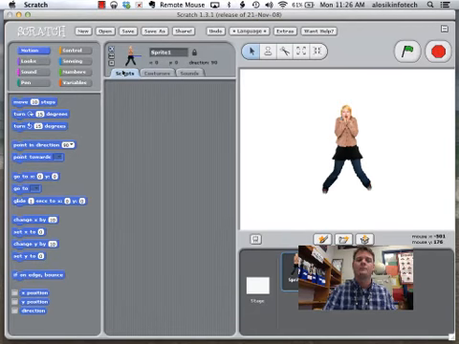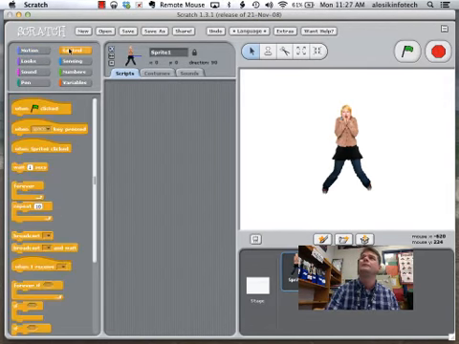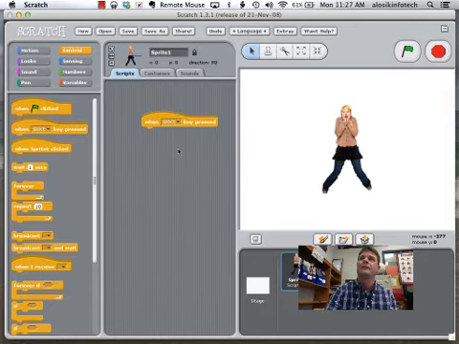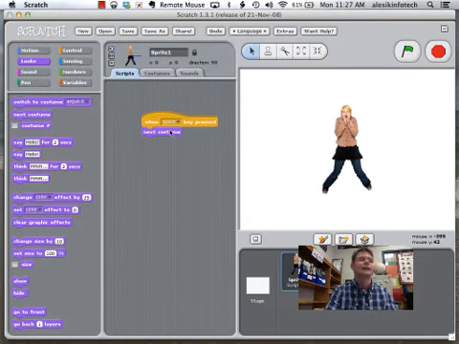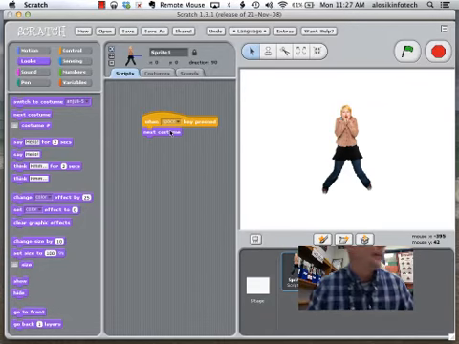So I'm going to go up here, and I'm going to start in the control panel, and we're going to use one that we've used before, and we're going to use this one, when the spacebar key is pressed. So now I'm going to go over here to the Looks folder. And all we want it to do is change to a different costume. Go to the next costume in our list.